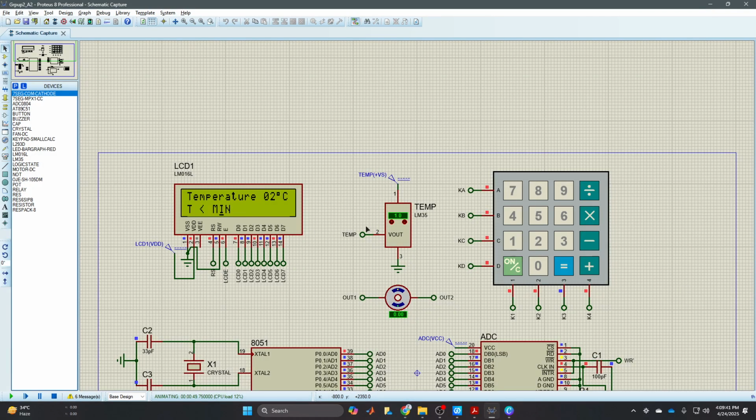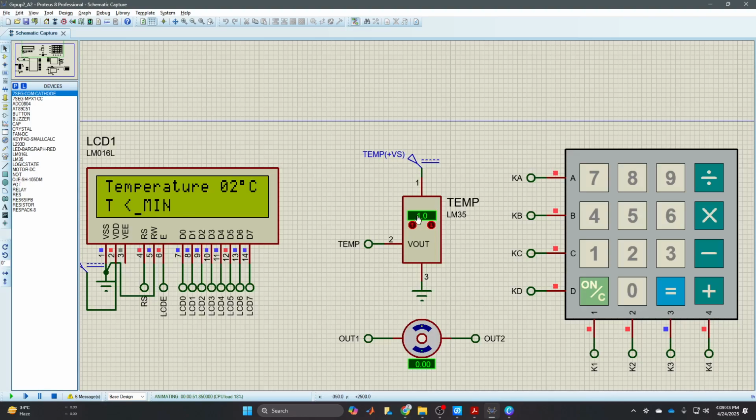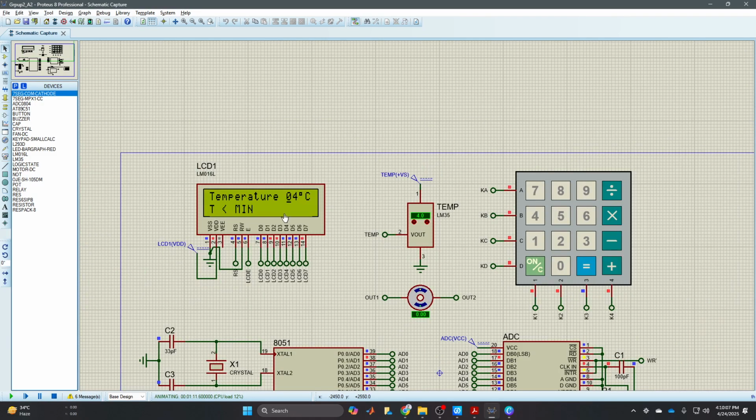Now you can see that here temperature is written 1 degree, but it is showing 2 degree. So there is a bug in the software. It cannot actually show the even odd values. Yeah, 1 will be shown 2, and 2 will also be shown 2. Then 3, 4, 4 will also be shown 4. Now T is less than T minimum. See, our motor is totally stopped.